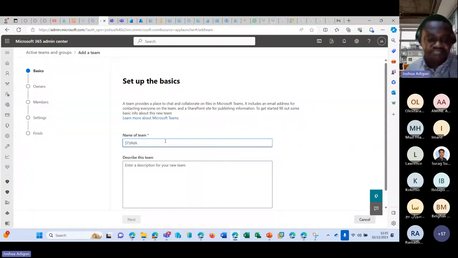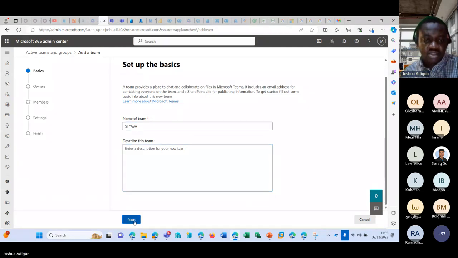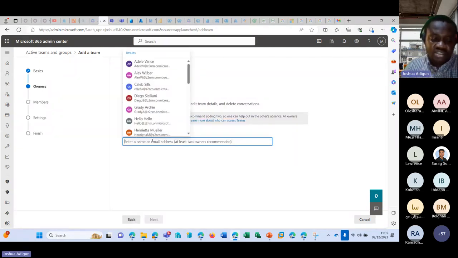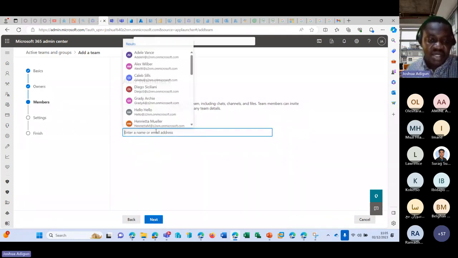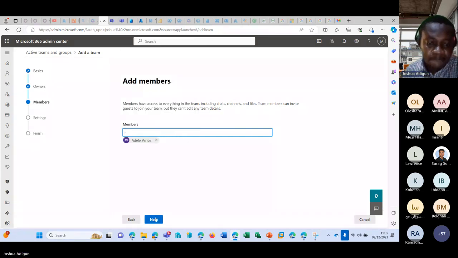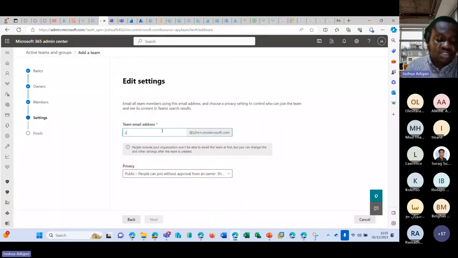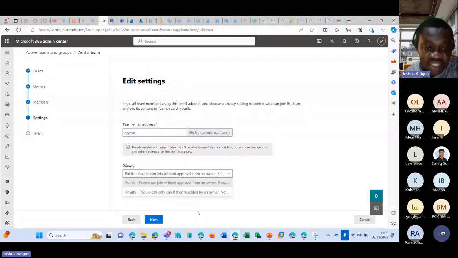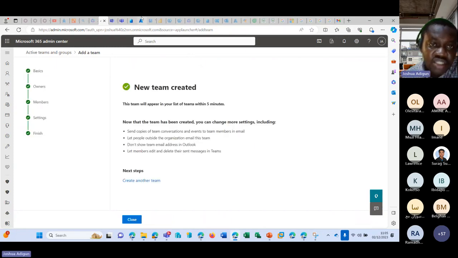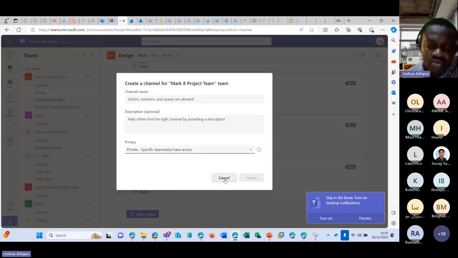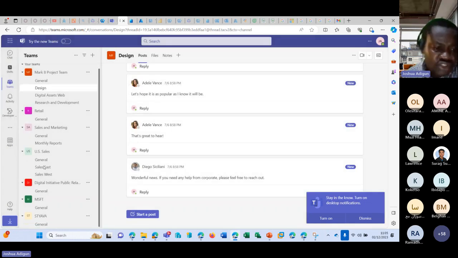Let's say Java. Owners, let's say Joshua. Members, let's say Adele. Team, let's say Satyava at my domain, public, yes, I want it to be public. I click on add, and then we should see it's created. Let's come back here quickly. I'm going to see it at the bottom here. So automatically it gets added.